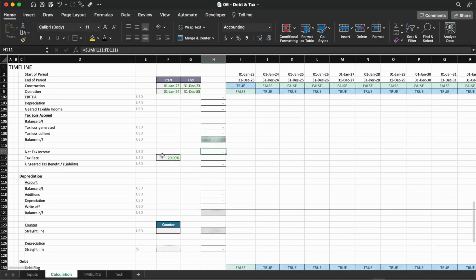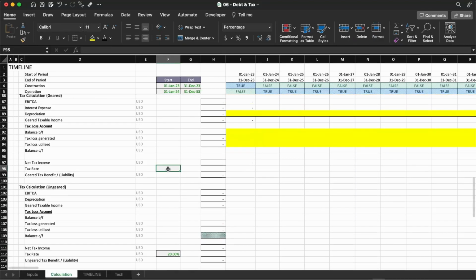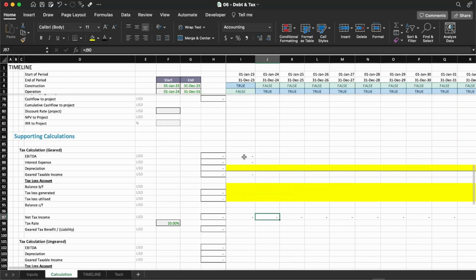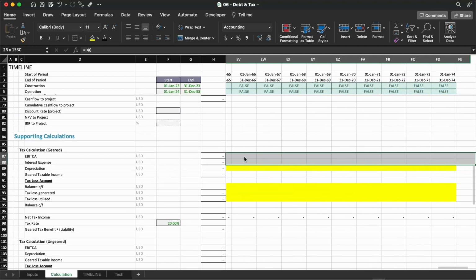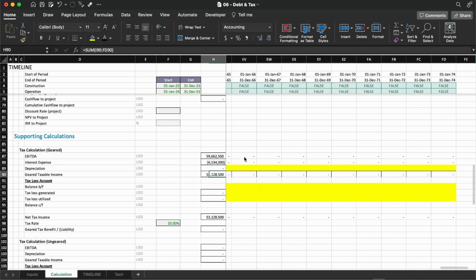Cool. So let's see. Okay, but this is for the ungeared. So we were here. So this is for the geared one. So it's going to be tax rate 20%, right? So I'm going to copy this one here and paste everything across. So everything's 0 because I have to copy these things in here. And I have to copy these things in here, right?